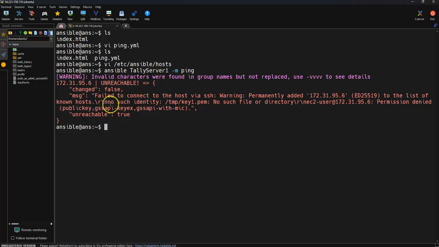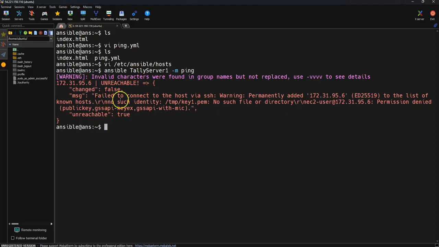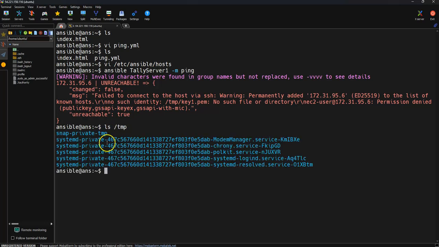Oh, unable to reach. Okay, so this is the main reason why we need to test our machine if it's connected. Okay, so fail to connect to the VROs, warning permanently added to the list. No such identity. Okay, so it's complaining permission denied of the key. So let's check our key, because in our previous video our key resided in temp. So let's see. So the key is no longer there.